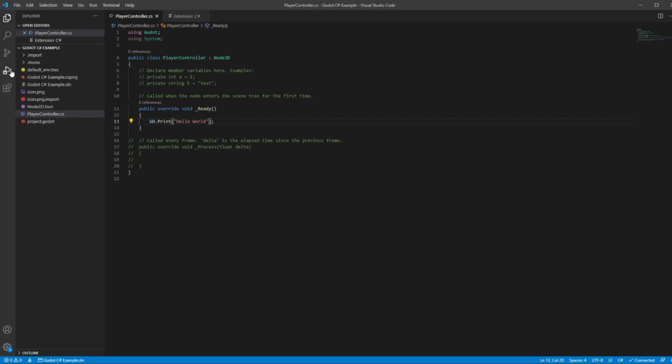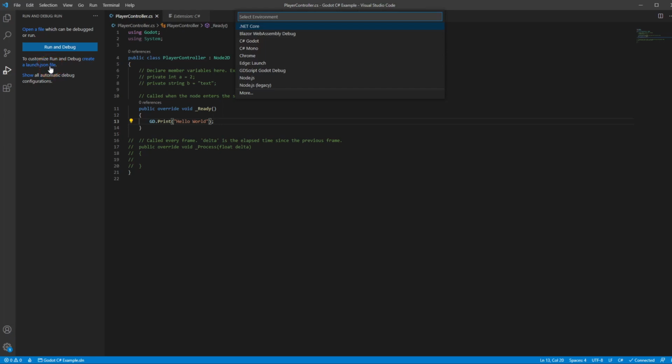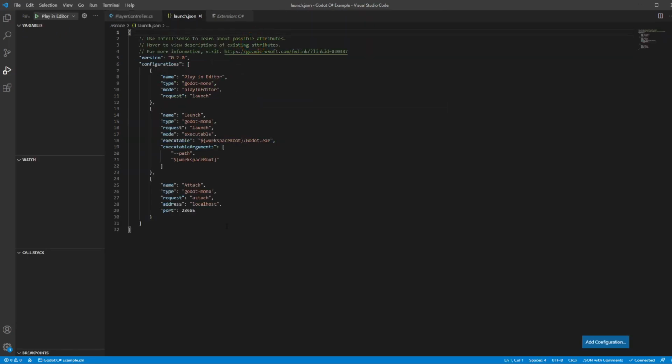Well, if you click on this little run and debug, and you say, hey, I need to create a launch.json file. So you click on that, and what that'll do is it'll pop up this little pop-up here. You can see it already has this nice little thing set up here for C# Godot. So if you click on that, bam, it's already created it.